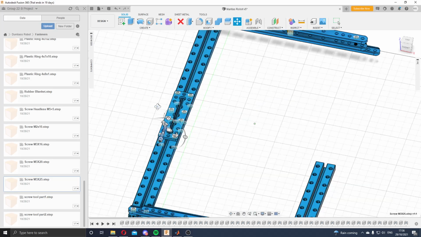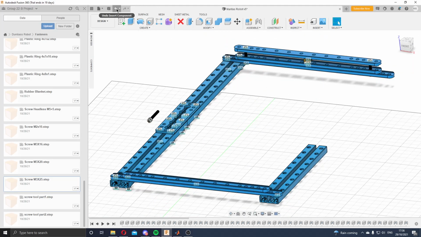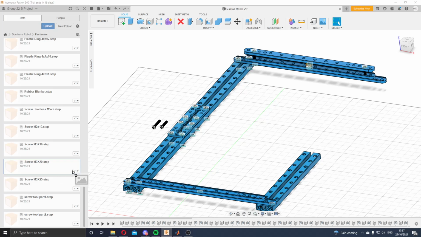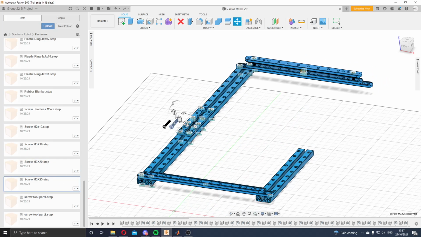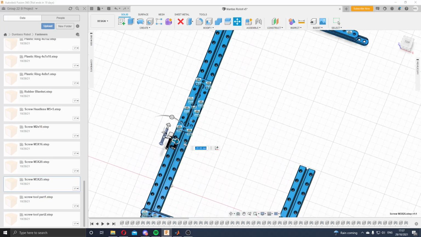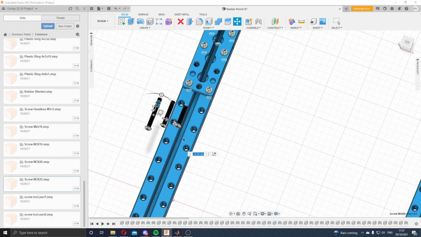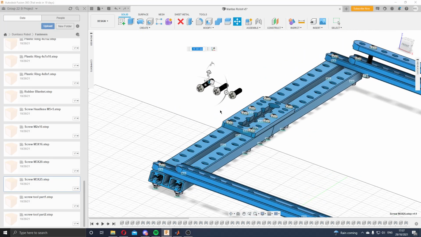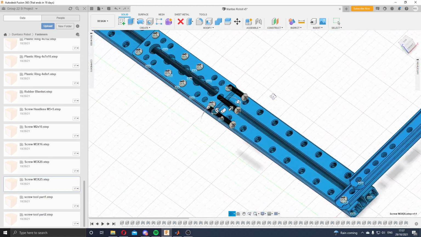Whoops, let me just undo that. One thing I've realized with Fusion is that it will always insert your component into the exact same place, which I don't know how to get rid of. I'm not that good at Fusion yet. But as you can see here, these 3 screws are of all different lengths, so you need to bear in mind which screw you need to use, because using a screw that's too long might make it hard for you to work in a tight space.